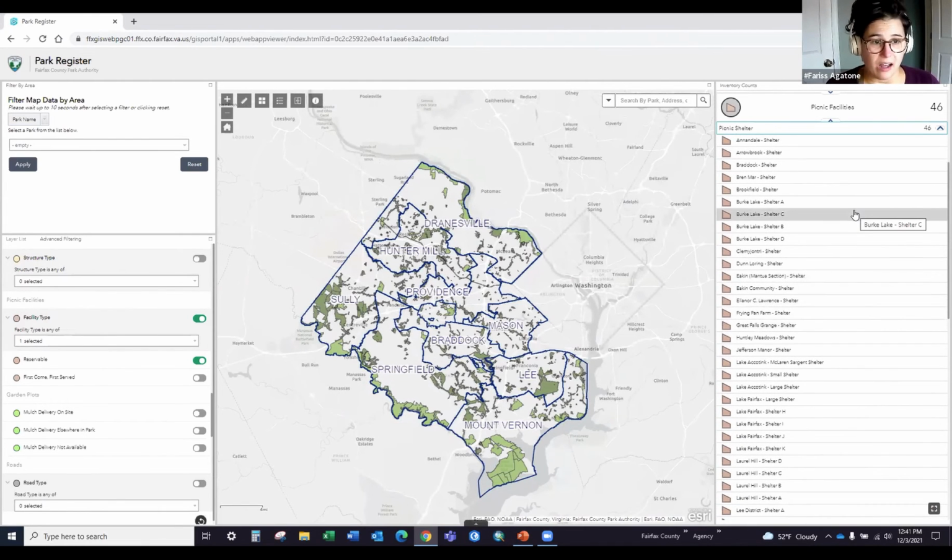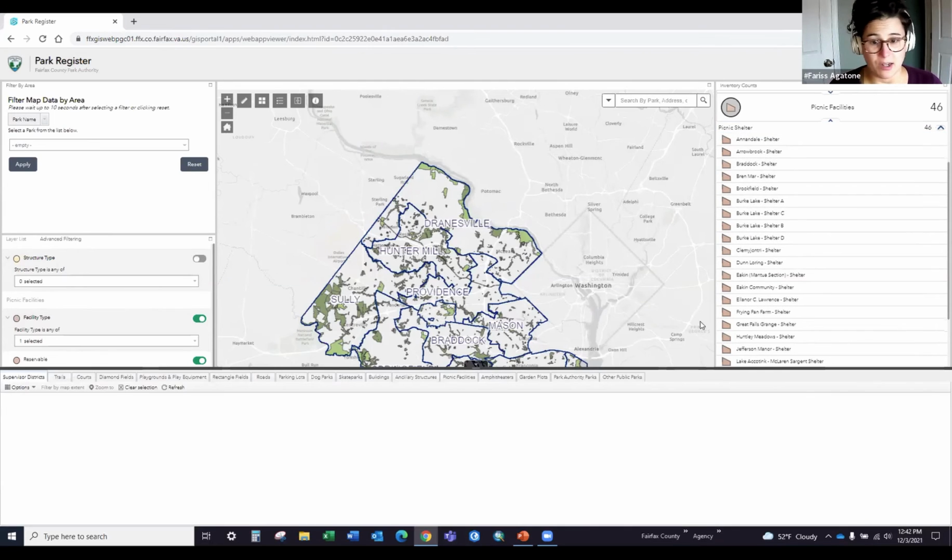Another need that staff often have is, okay, this is helpful, but how do I actually use this data outside of the application? We've been encouraging staff to download this data as infrequently as possible because we've got it connected to our enterprise database. So anytime one of our staff members makes an edit, that's applied immediately, or once the version is posted, to the park register. But of course, there's always a business need to do some sort of post-processing on the data.